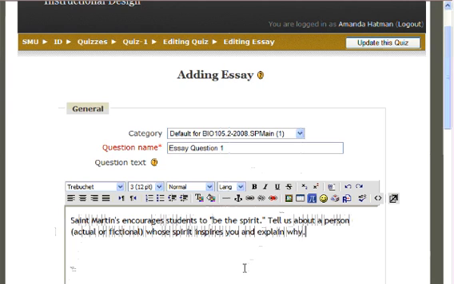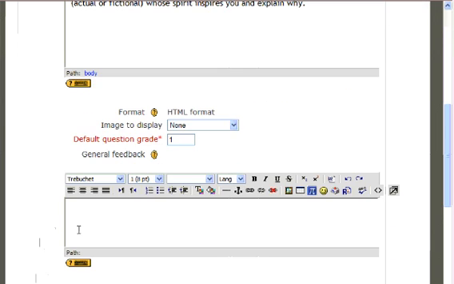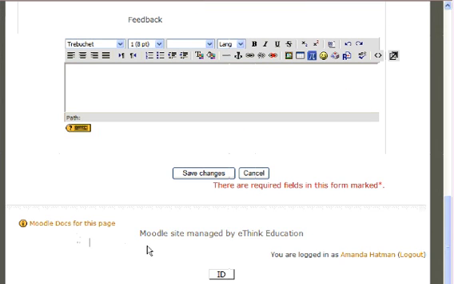Students to be the spirit. Tell us about a person, actual or fictional, whose spirit inspires you and explain why. Next, scroll down the page until you reach the bottom and select Save Changes.